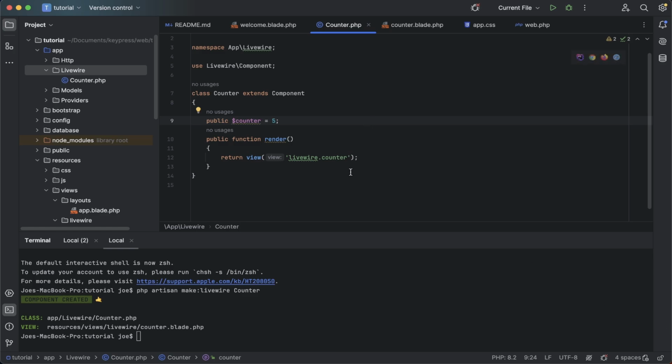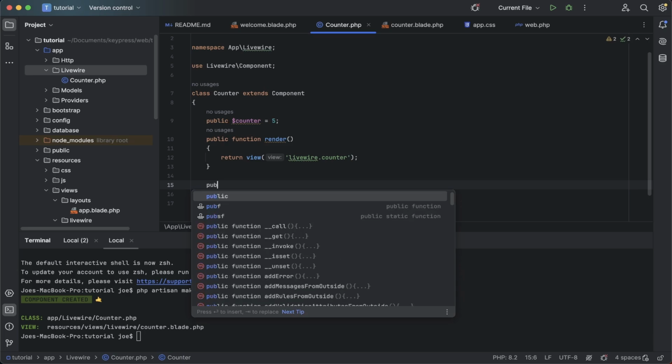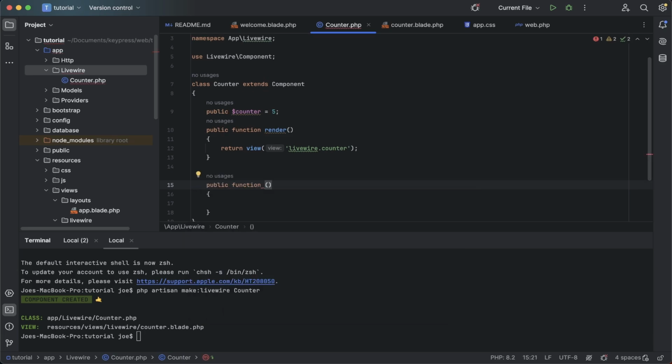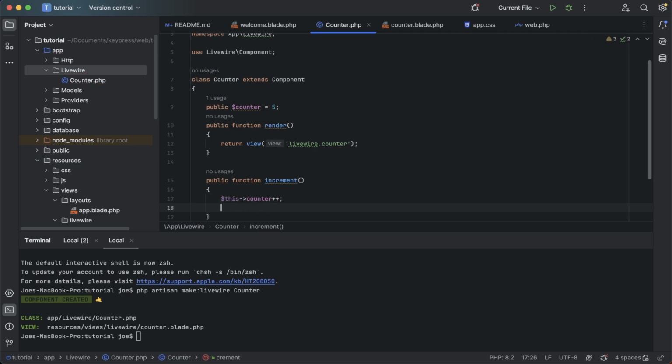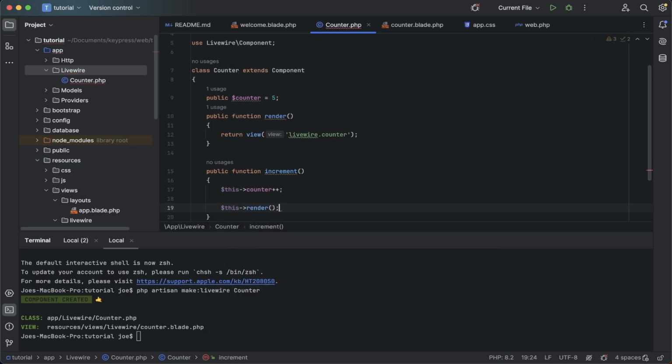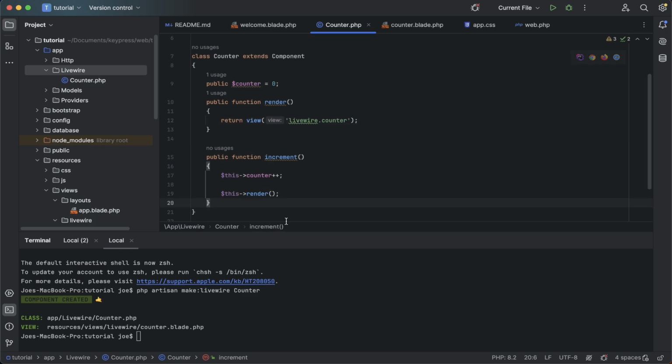To get started with making this interactive, we first need to define our method, which will handle the incrementation of our counter variable. So let's write public function, and we will call this function increment. Inside of this function, we are going to manipulate the value of counter by incrementing it once every time. And then we're going to call the render method, which effectively reloads the view and forces Livewire to refresh the HTML.